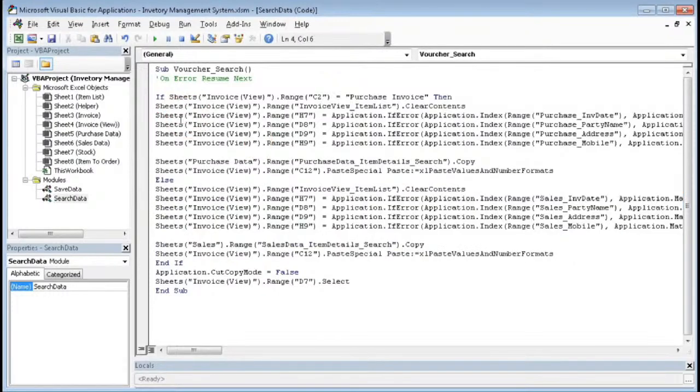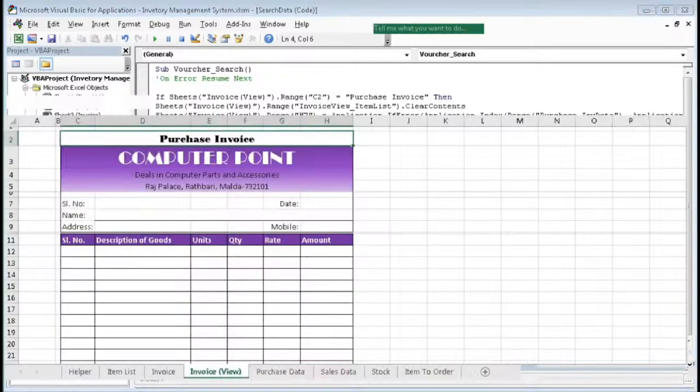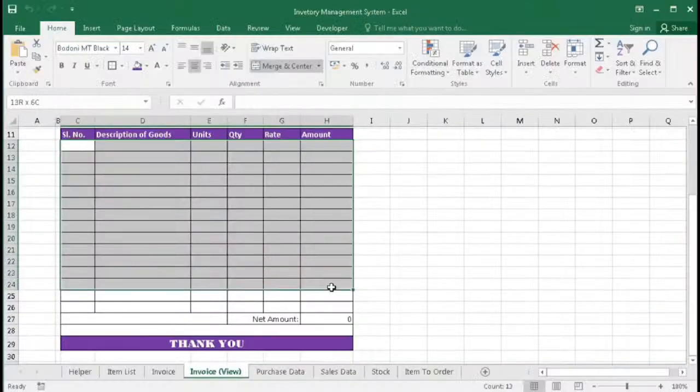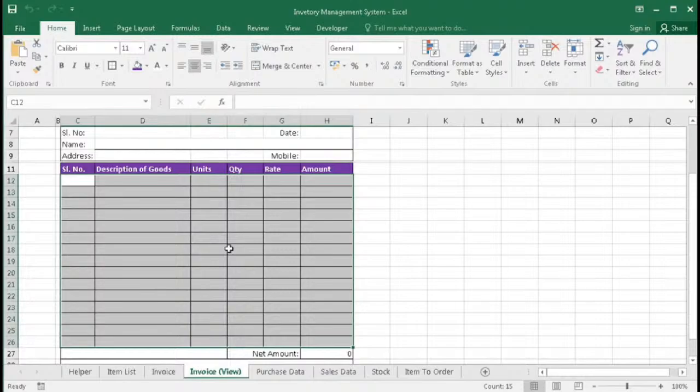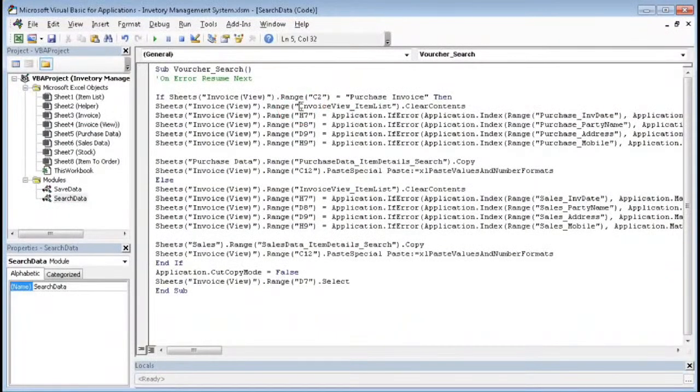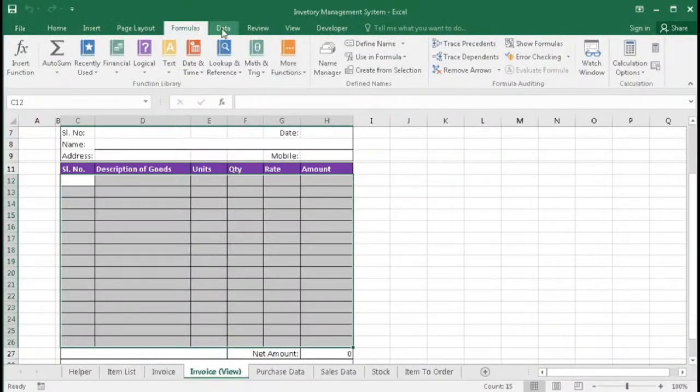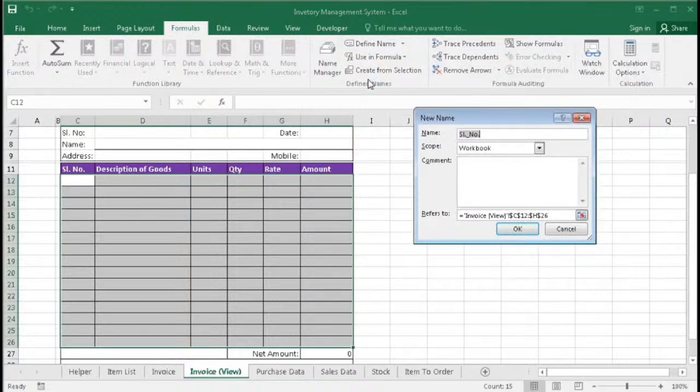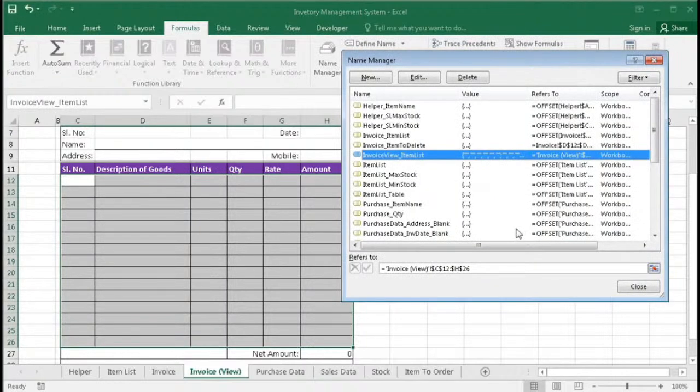So what is this? Here you can see first sheets invoice view range invoice view list clear content. So invoice view item list clear content is this one. So we have to name range it. So what is the name? Select this one, copy here, go to name manager, new, paste it. So we got here. Now it is already selected, and press OK. So we got it.